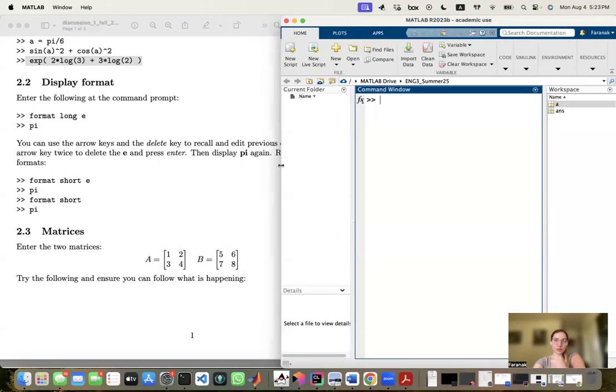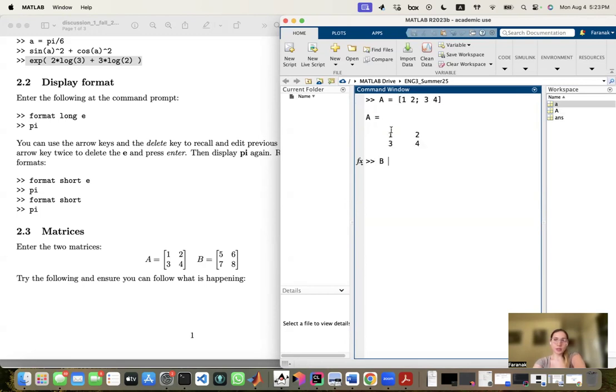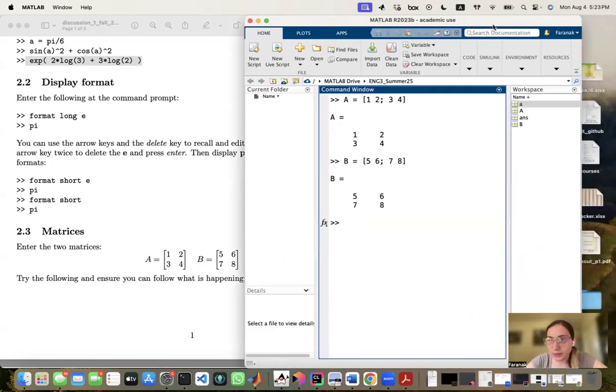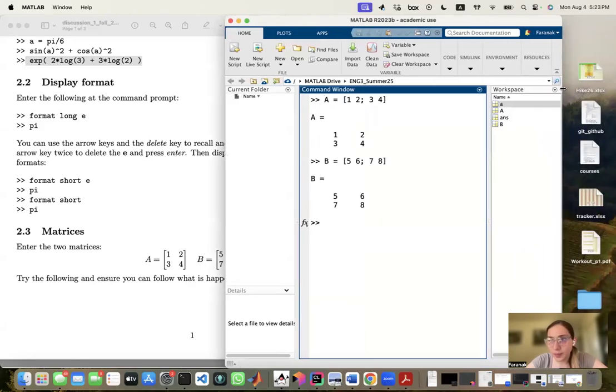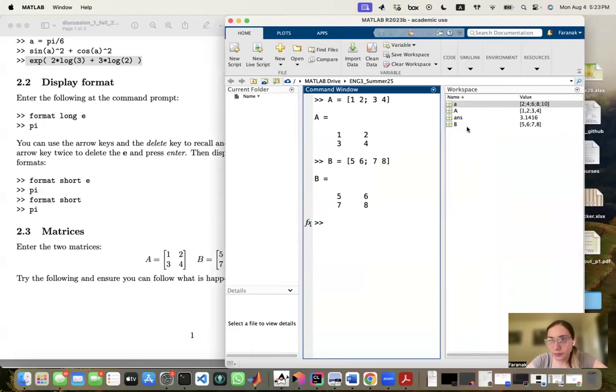All right, so cleaning up my window again. Now let's move on to the matrices. Matrix A and B. On the first row, you have 1 and 2. And then I'm going to go to the next row, so I'm going to have 3 and 4. And for B, it's 5, 6, semicolon 7, 8. So now I created a 2 by 2 and a 2 by 2 matrix.